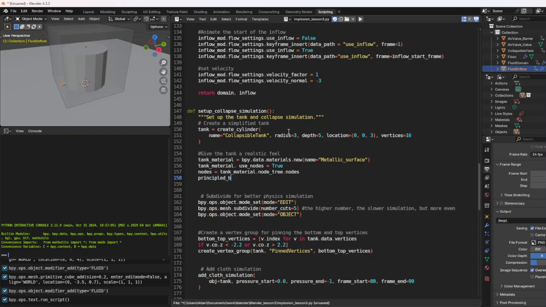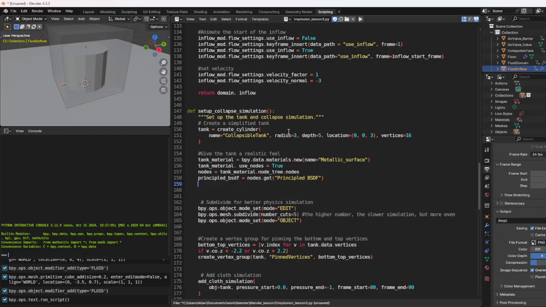Principled BSDF is nodes dot get principled BSDF. So we have a tank material. We just say it'll get a new tank material, and we use nodes. A node is basically how we control the surface, the looks, and the type of node we're getting is Principled BSDF.